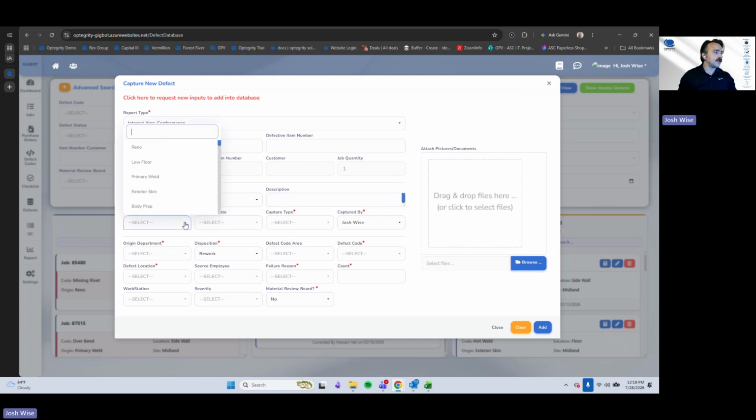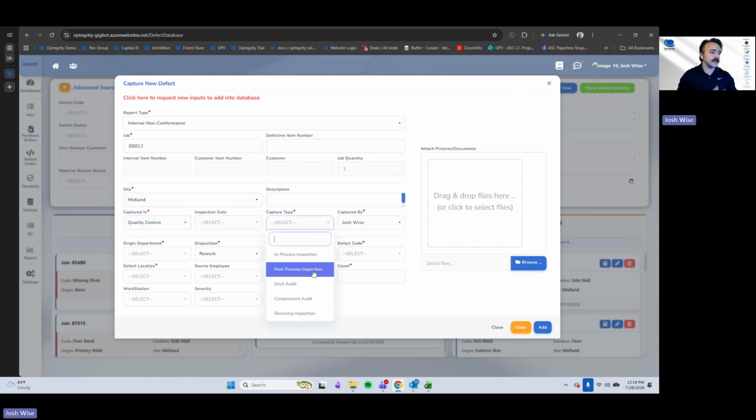Let's say we captured it and we are in the quality control. If we have an assigned inspection gate, we can select that. Capture type, how did we capture this? In-process inspection, post-process, doc audit, receiving inspection. Let's say it's in-process inspection. It's captured by me, Josh Wise. I'm the one who's logged in, so we're able to get that information.